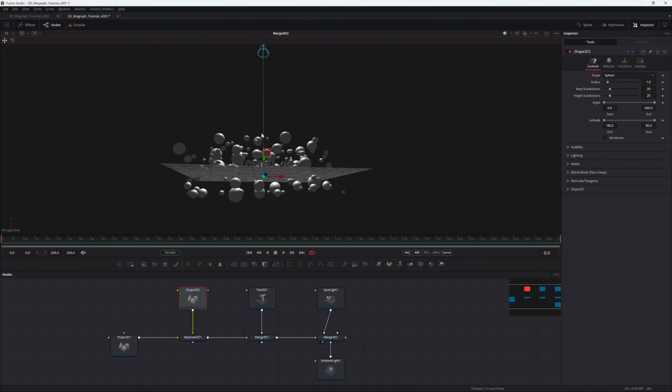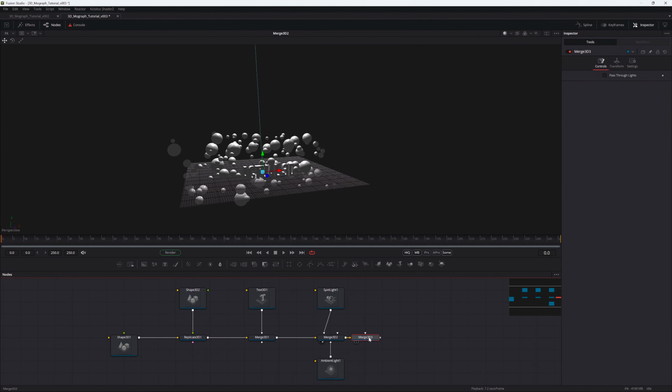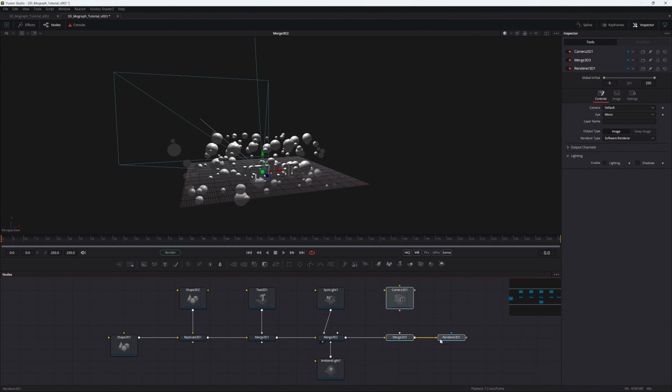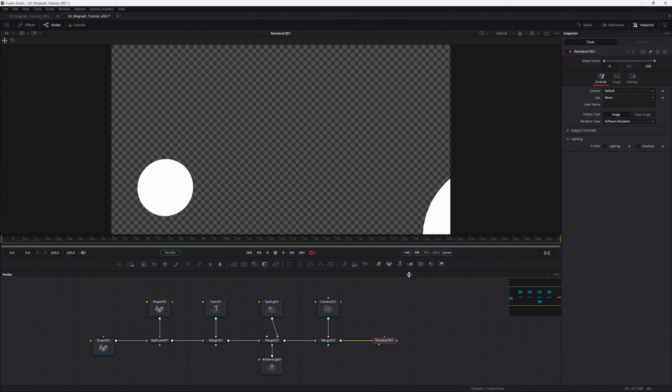We should also probably see what we're doing. So let's create another merge 3D and a camera and a renderer 3D. Let's space them out a bit more. Pipe the camera into the merge, and then we can look through the renderer.